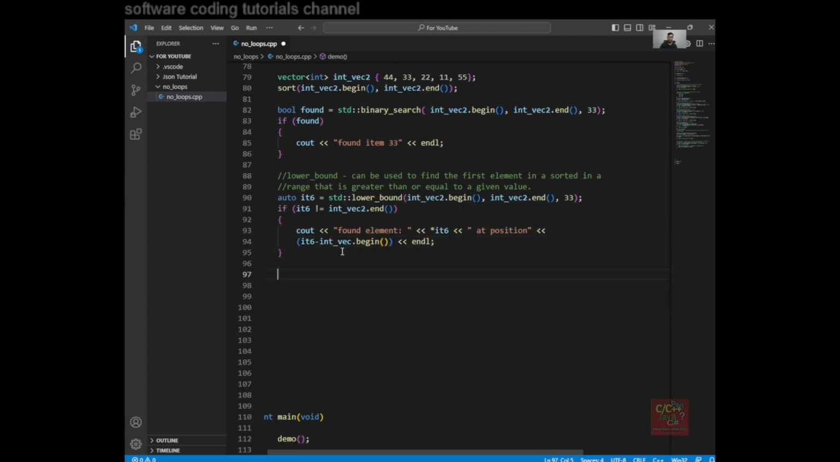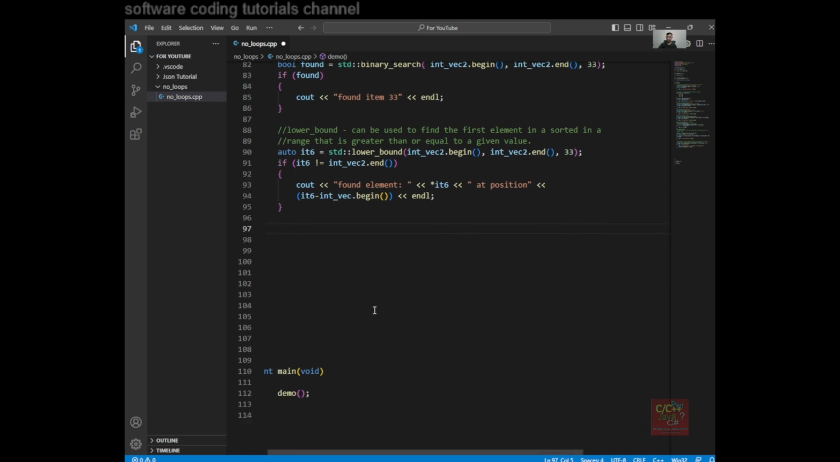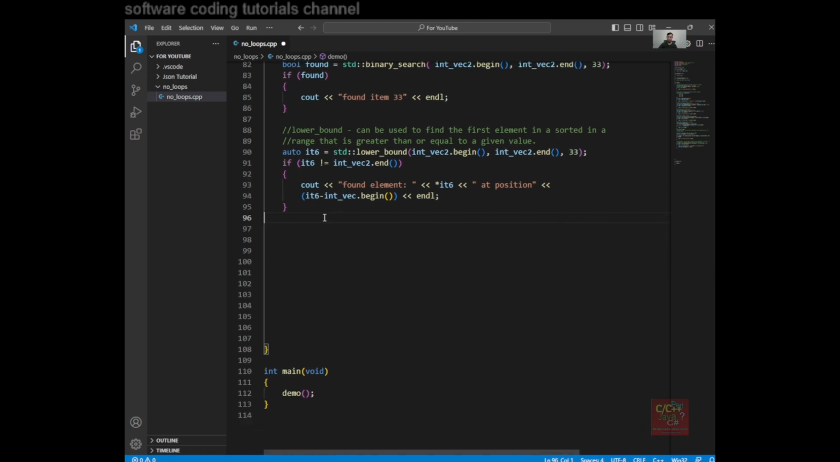Okay, let's continue on and show you the function transform. So transform, this function can be used to apply a function to each element and store the result in another range.